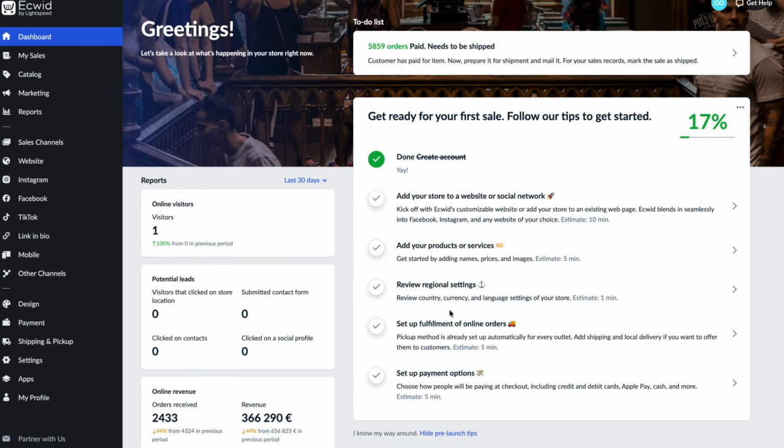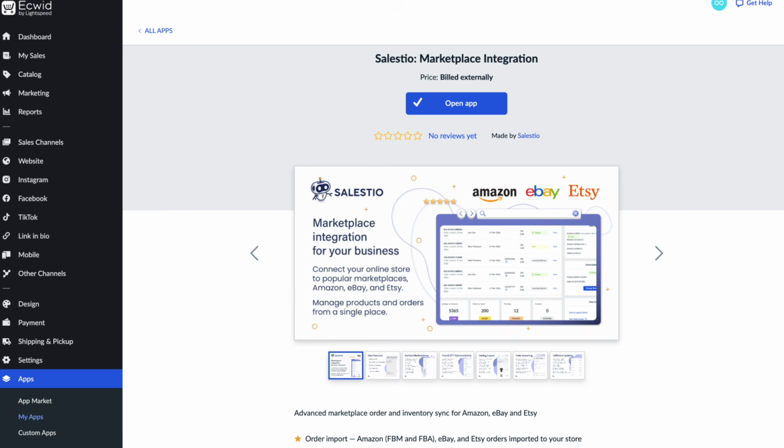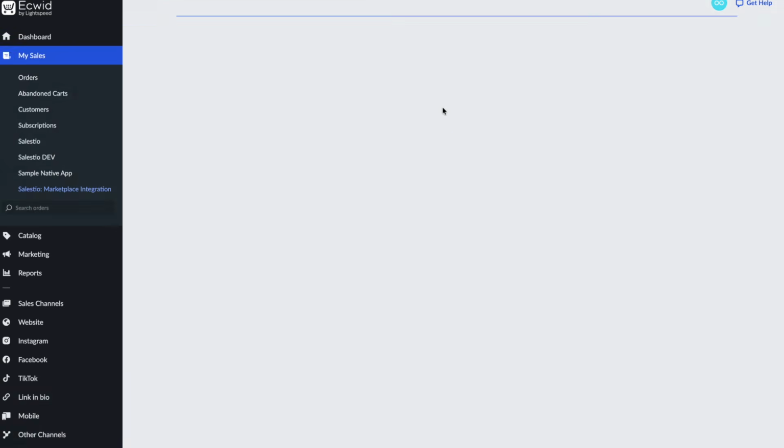Salestio helps Ecwid sellers connect their store with Amazon, eBay, and Etsy without managing products, stock, prices, and orders separately on every marketplace. Let's take a quick look at how it works.